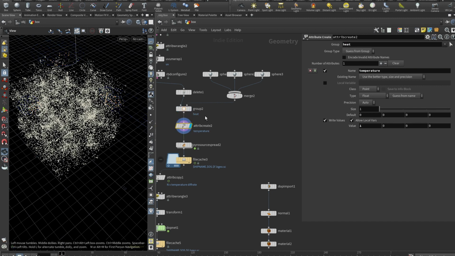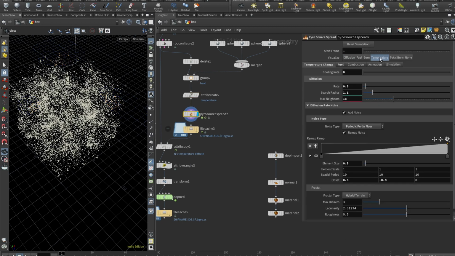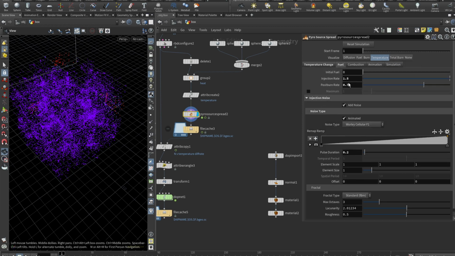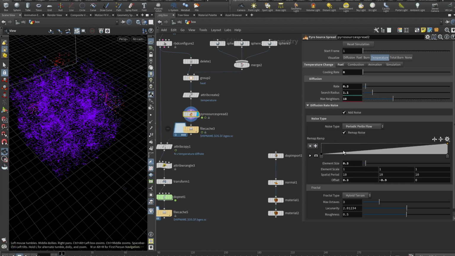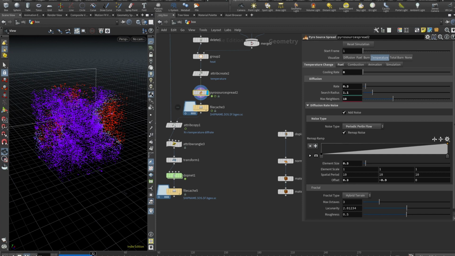So these points here will be burning, and then we can go and do our Pyro source spread, set the visualization to temperature. In my case, cooling rate is set to 0, rate is set to 0.3, search radius to 1.1, max neighbor set to 18, and in the fuel, injection rate is set to 1.5 and post-burn rate is set to 0.7. But also in temperature change, I set the noise type to periodic Perlin flow and set the element size to 0.3. Also offset is set to 0.3 and minus 0.39. And this gives me this Pyro source spread.